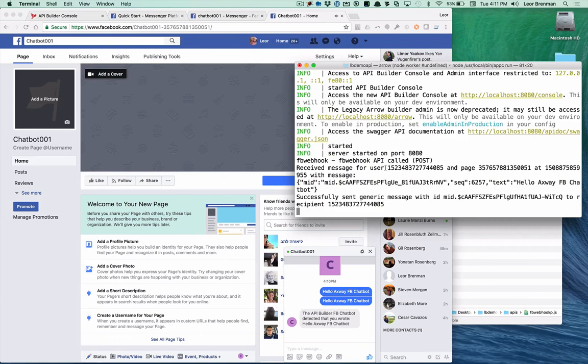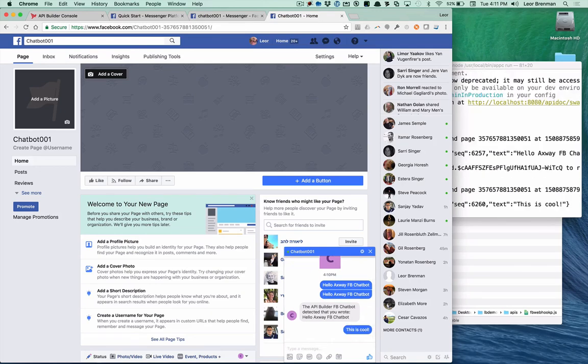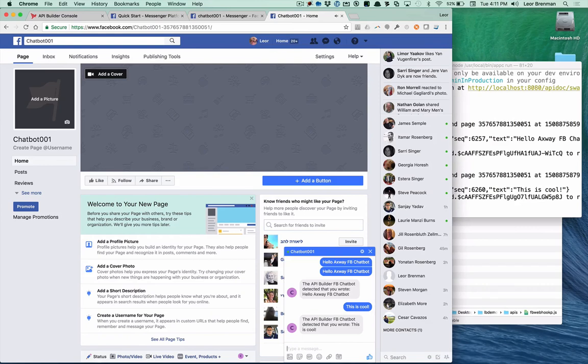And I look at the console logging, and sure enough, it did receive a message, and I just echoed it back. The API Builder Facebook chatbot detected that you wrote, hello, Axway Facebook chatbot. This is cool. Now there you have it. Now obviously chatbots can be much more complicated. They could have user interface, buttons, surveys, etc. But this gives you the basic idea of how you can build a Facebook chatbot in the API Builder. And you saw it's pretty easy, two custom APIs, and then some simple configuration.